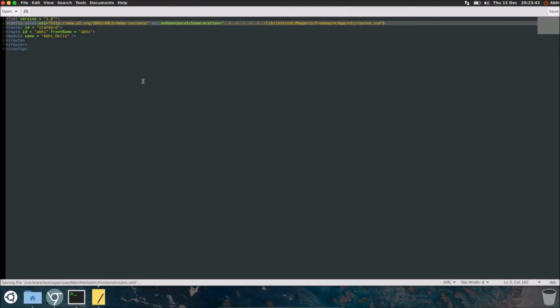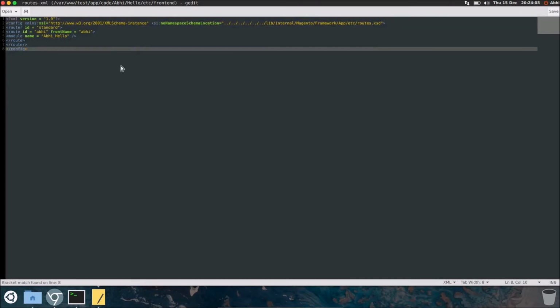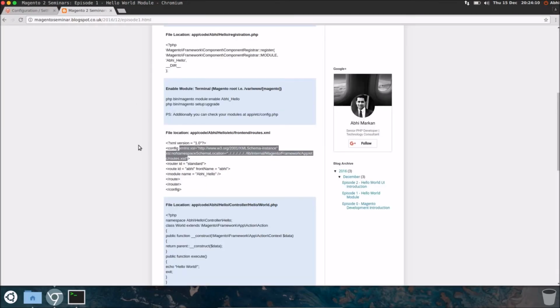So as you can see, I've got my routes file set up, and what this routes file does is tell Magento how to actually route or how to approach our module. So frontName is going to be very important, so note down somewhere what your frontName is. I know it's Abhi because it's my name, so I'm sure I'm going to remember that. Right, I'm going to close that. Right, I've got that all set up.